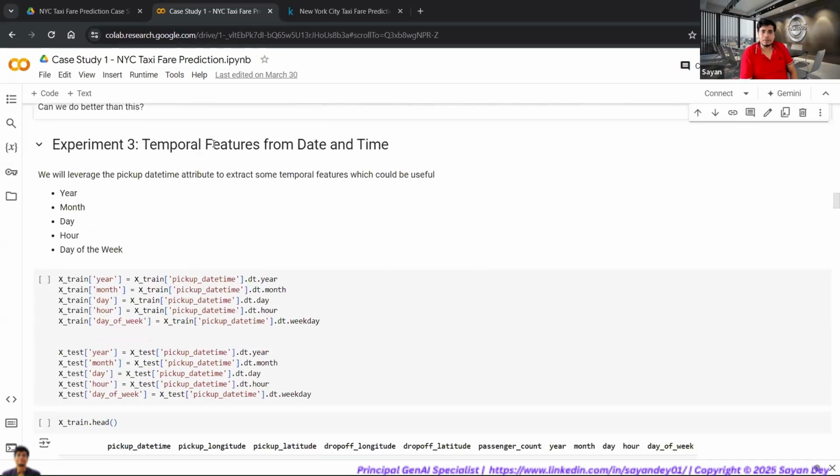Moving on, experiment number 3. We have a timestamp column. The timestamp column per se is not that useful for analysis. What we are trying to do is create a lot of temporal, or time-based, features from the date and time column. Temporal features here could be year, month, day, hour, day of week, and so on. So from the timestamp, you're calculating the year, the month, the day, the hour, and the day of the week. These are the temporal features that you're calculating from the timestamp column.